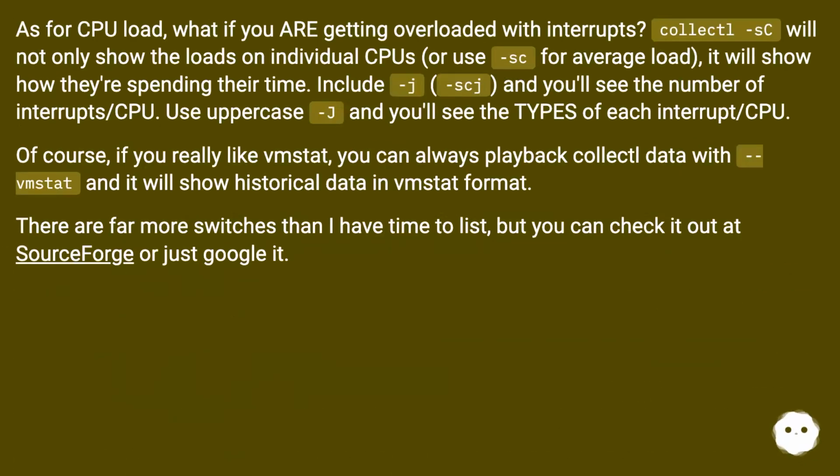As for CPU load, what if you are getting overloaded with interrupts? collectl -sC will not only show the loads on individual CPUs, or use -sc for average load, it will show how they're spending their time. Include j, -scj, and you'll see the number of interrupts per CPU. Use uppercase J and you'll see the types of each interrupt per CPU. Of course, if you really like vmstat, you can always play back collectl data with vmstat and it will show historical data in vmstat format. There are far more switches than I have time to list, but you can check it out at SourceForge or just Google it.